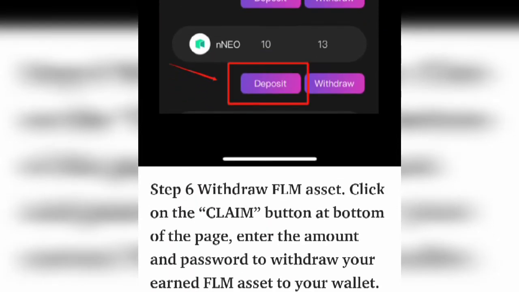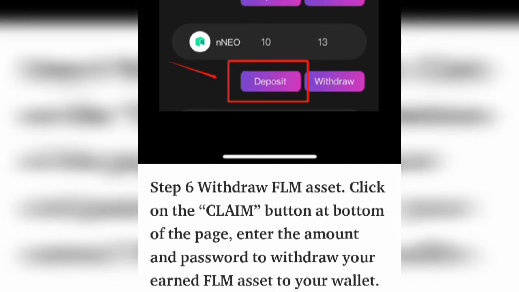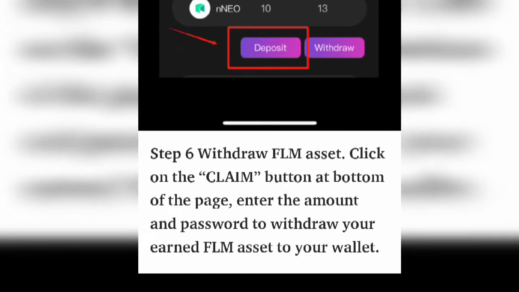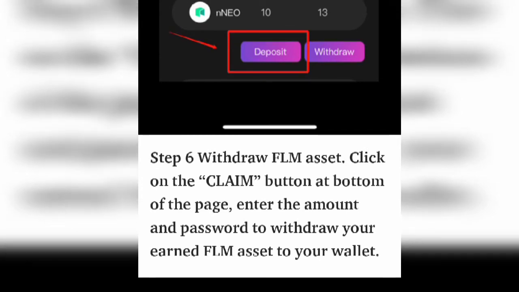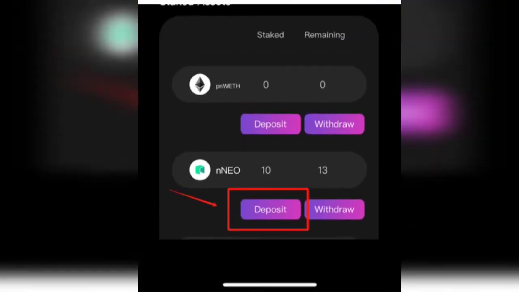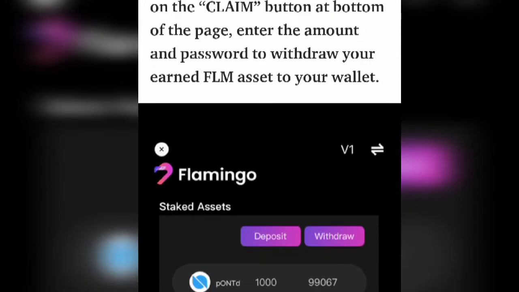Step 6. Withdraw FLM assets. Click on the claim button at the bottom of the page. Enter the amount and password to withdraw your FLM asset to your wallet.